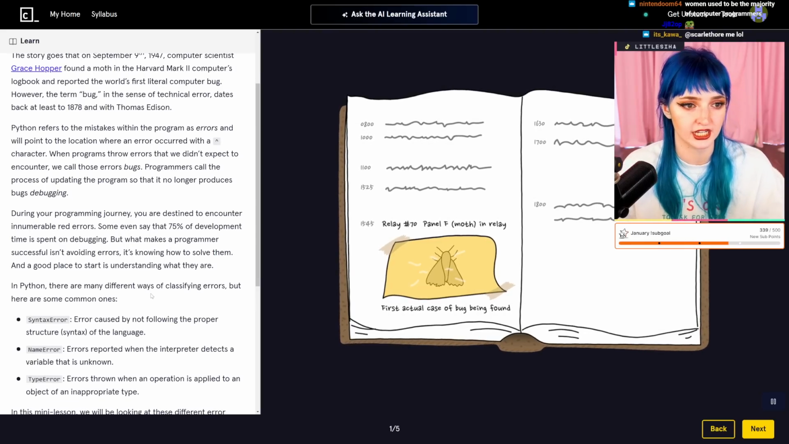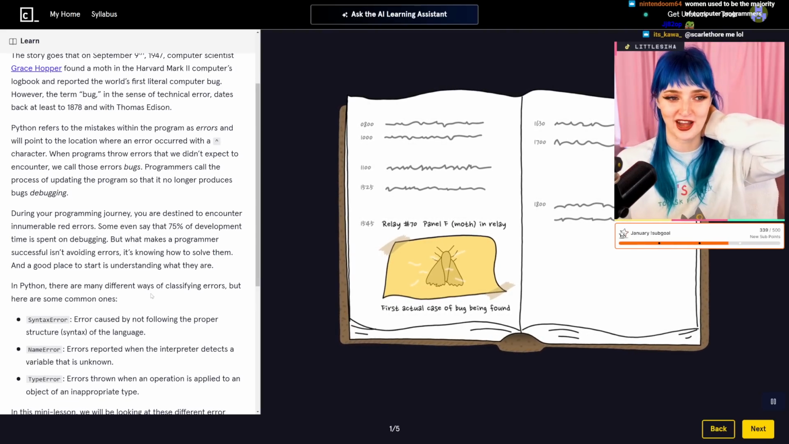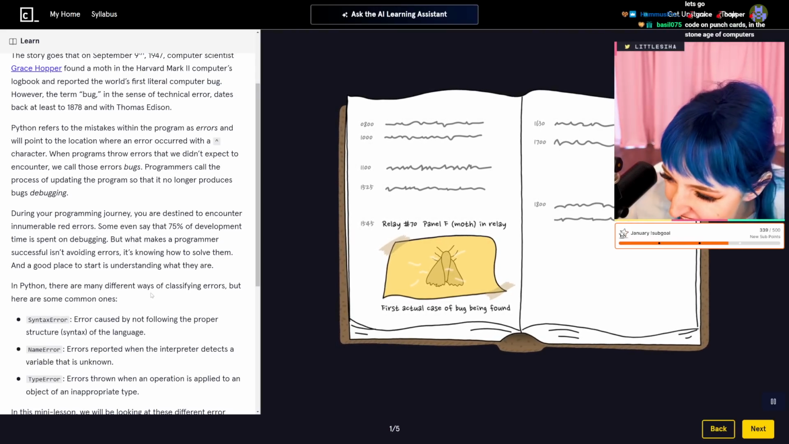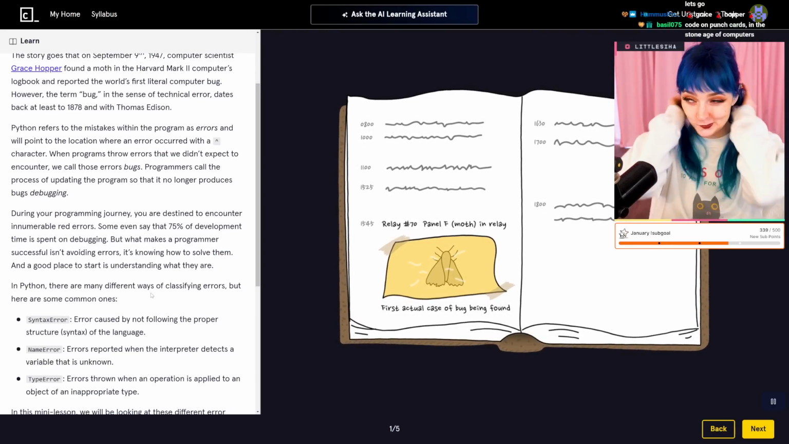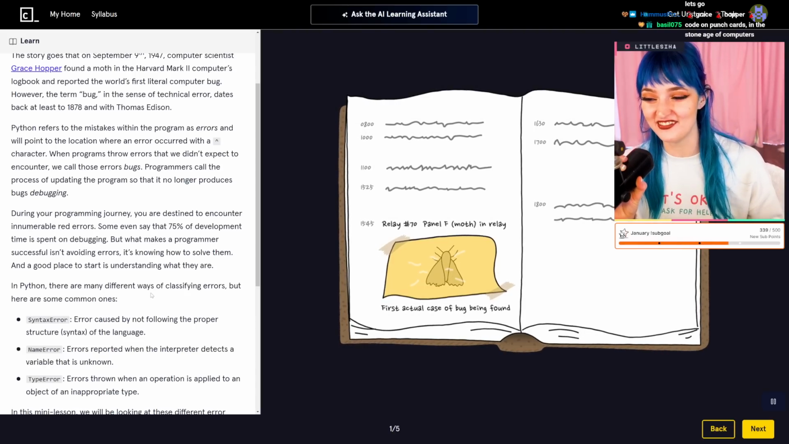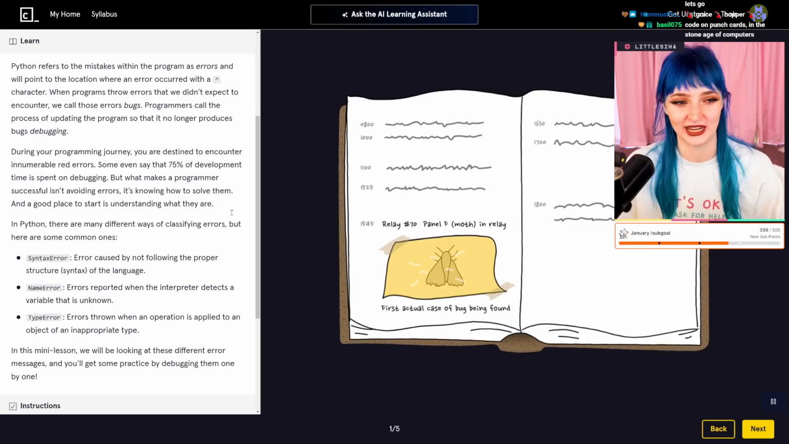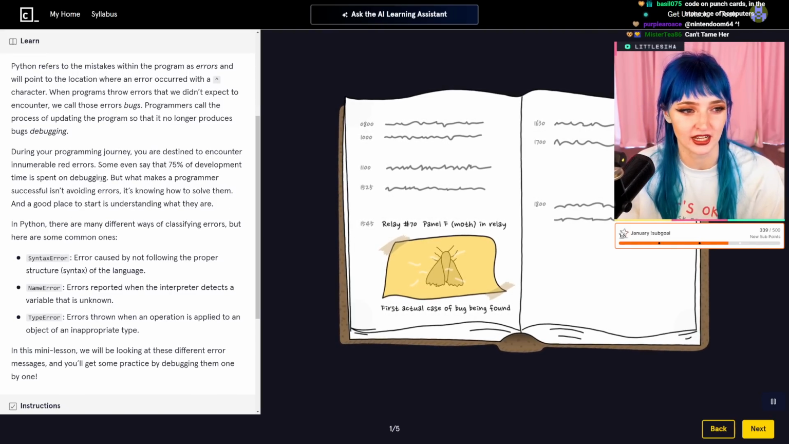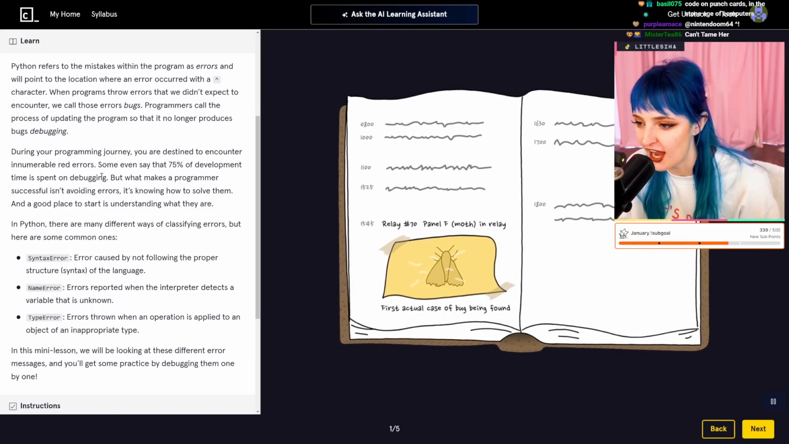During your programming journey, you are destined to encounter innumerable red errors. No, I'm not. I can't do anything wrong. I've never made a mistake before. That's so new for me. Some even say that 75% of development time is spent on debugging. 75%?